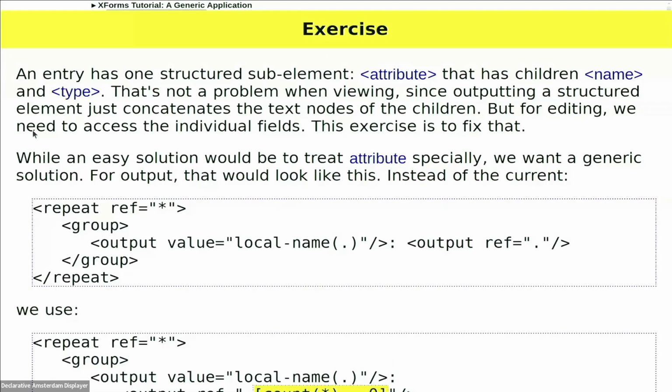So now we're on to your next exercise, and that is to say that an entry has all these sub-elements, but one of those sub-elements has itself sub-elements, and that's the attribute. The attribute element has children name and type. Now, when you view an element, if you just do an output on attribute, then it just concatenates those 2 fields together, so that was fine. But now we really want to edit those 2 fields. An easy solution would be to treat attribute specially, but we're thinking about this being a generic solution. So we're going to do a generic solution.